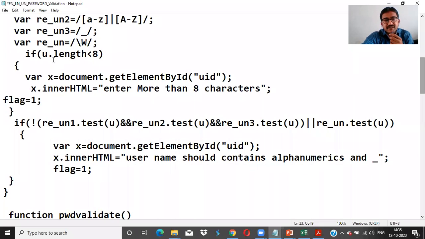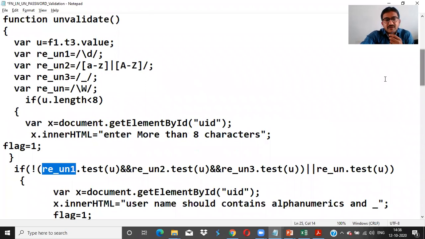If this condition passes, it goes to test whether the input consists of any digits or any other sort of things. Now, re underscore un1: what is re underscore un1? In re underscore un1, we have d, that is digit. So d dot, how to test the regular expressions? We have two ways, test and exec.